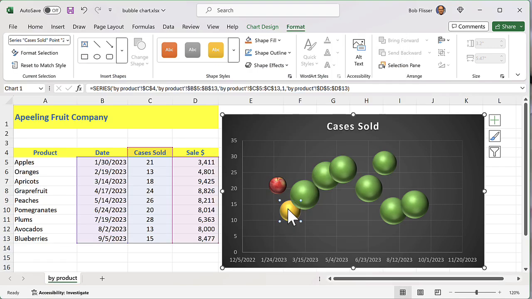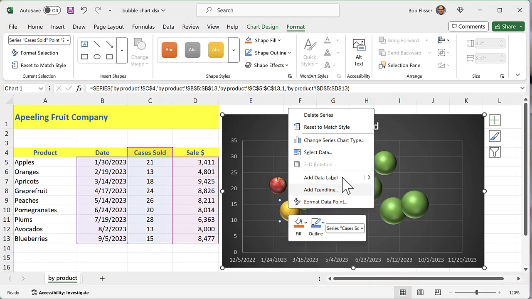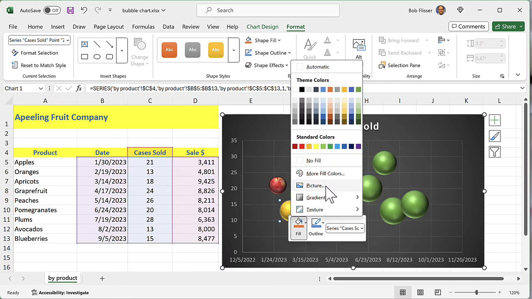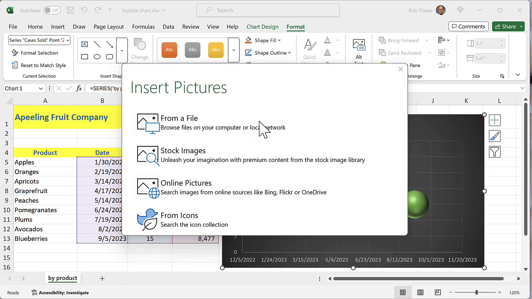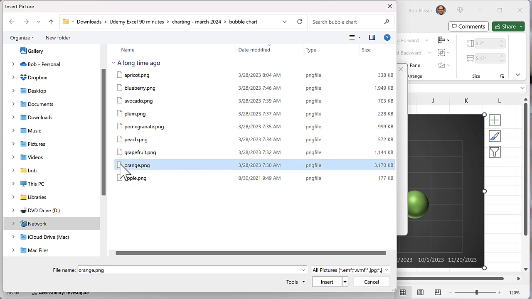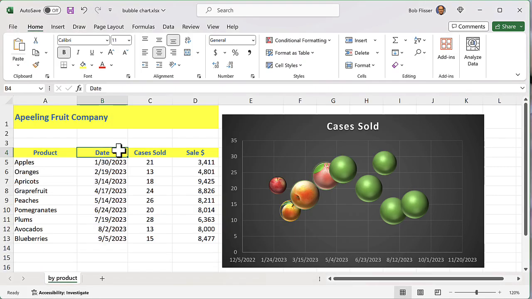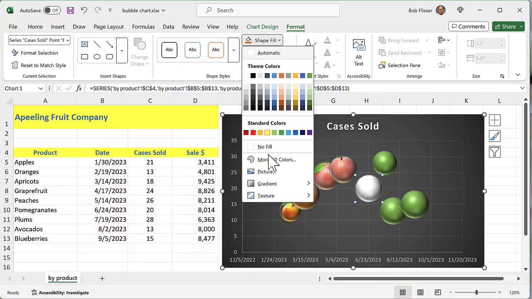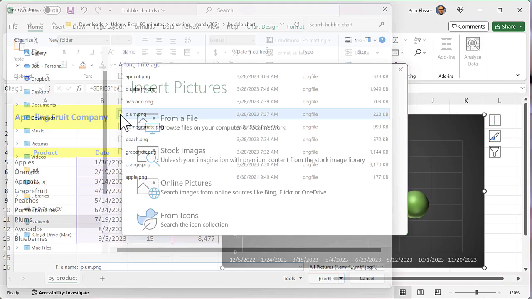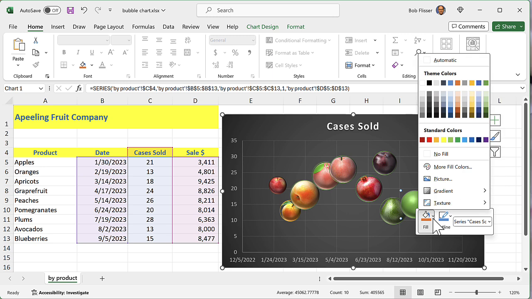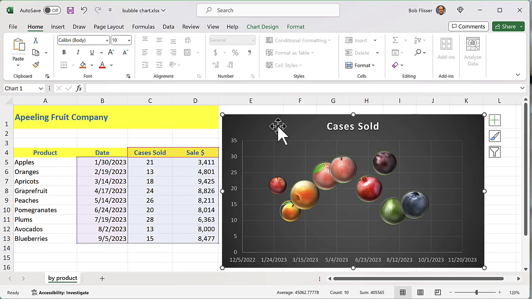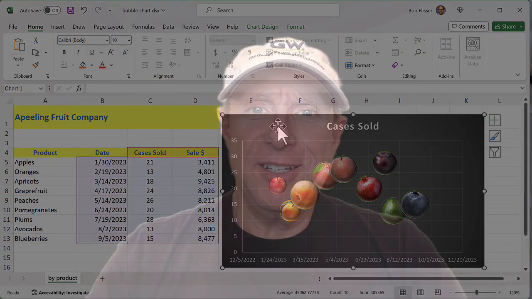Let's go to the second one. So this should be oranges. So I'll right click that, go to Fill Picture from File, make that an orange. And there we have it. There is a bubble chart with each fruit representing a different bubble.